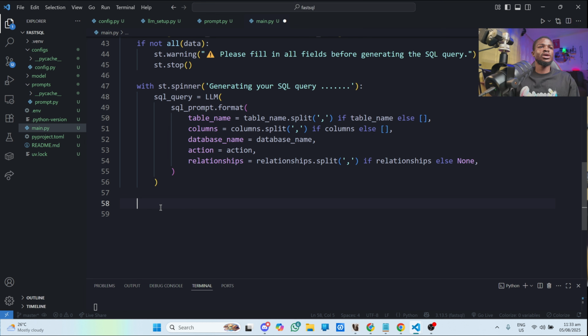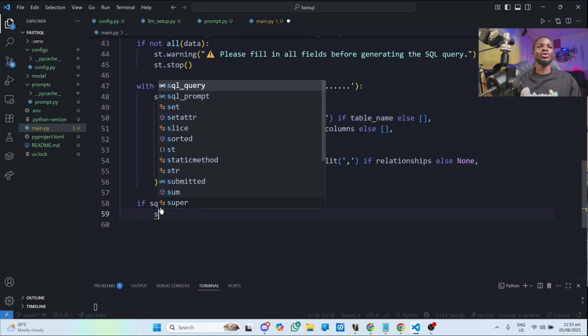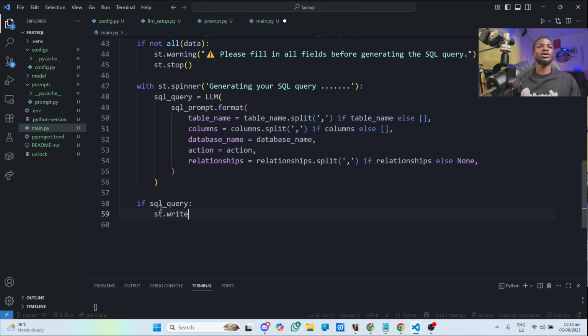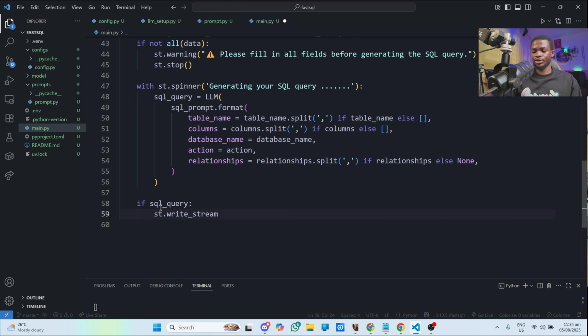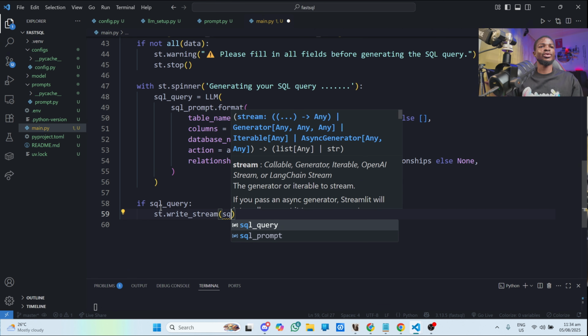So over here, I think this should be together with the width. If we have an SQL query, then we can go ahead and display it. Whatever we get will be a stream, and to display a stream, Streamlit has a particular stream function. So we can do st.write, and over here we can write stream. So st.write stream, and we can provide our SQL query.